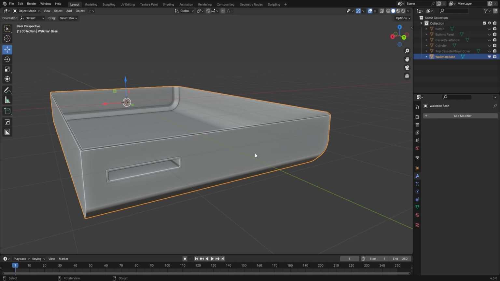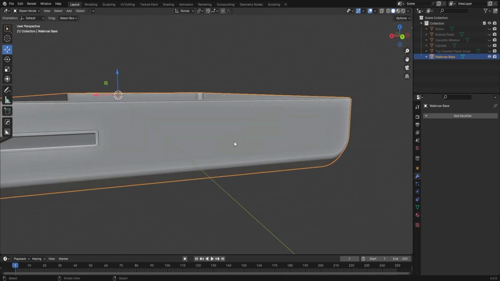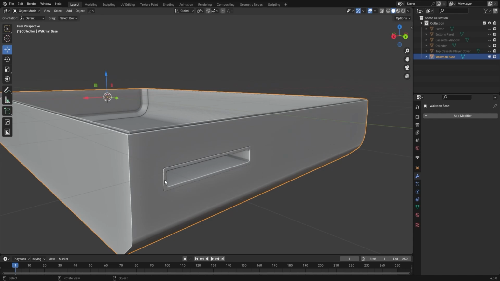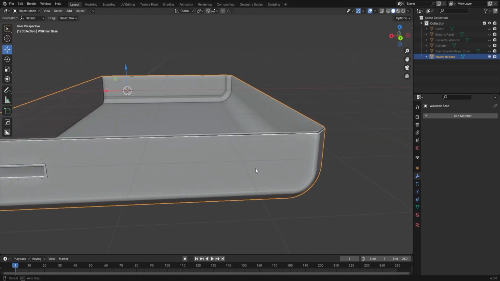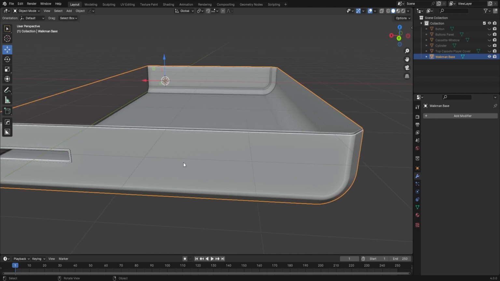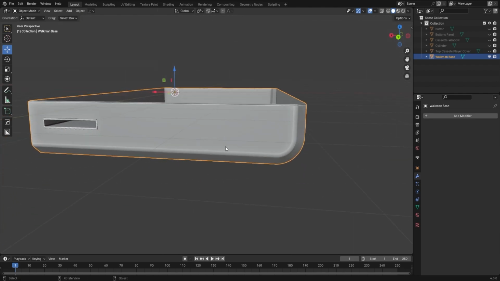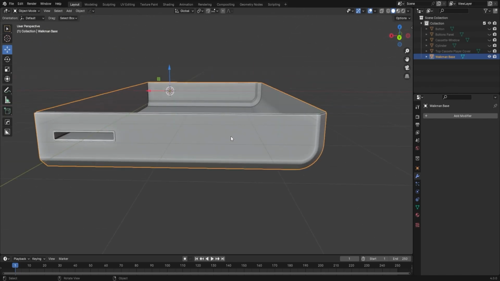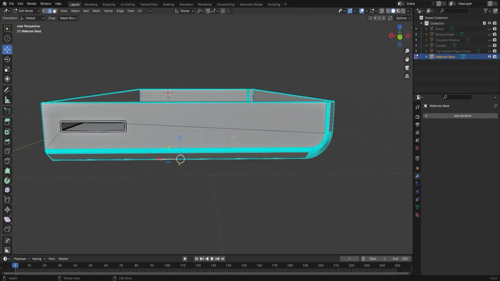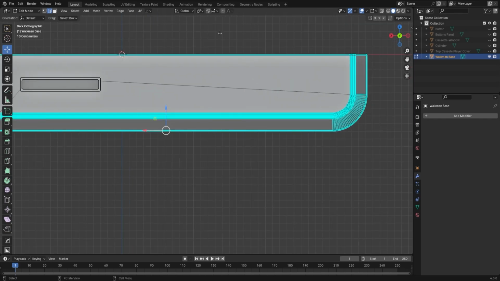I will add some segments so that I don't have that bevel issue. If you don't have enough segments, you will have a bevel issue here because we only bevel this outer part. We didn't bevel the inside part, so we didn't have that issue. But here we will try to make some segments. So I will go to the edit mode, and then I will just move around here.